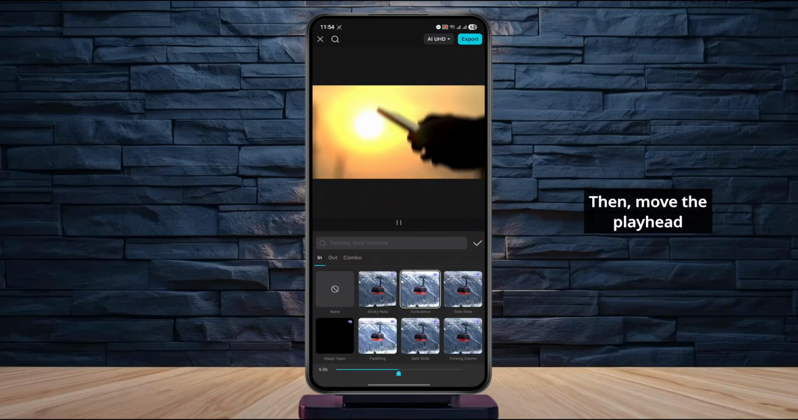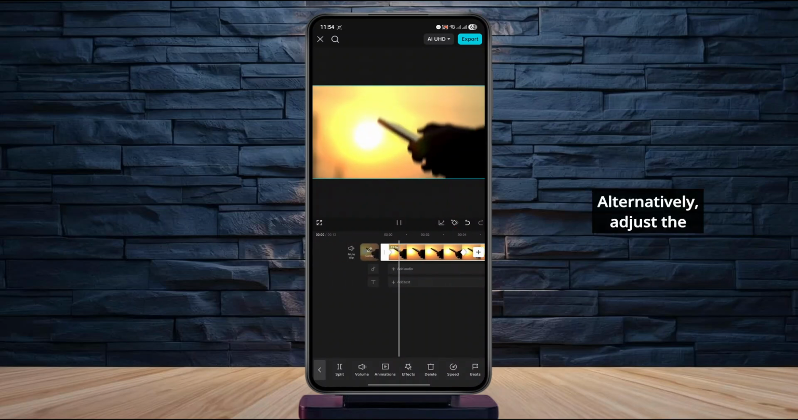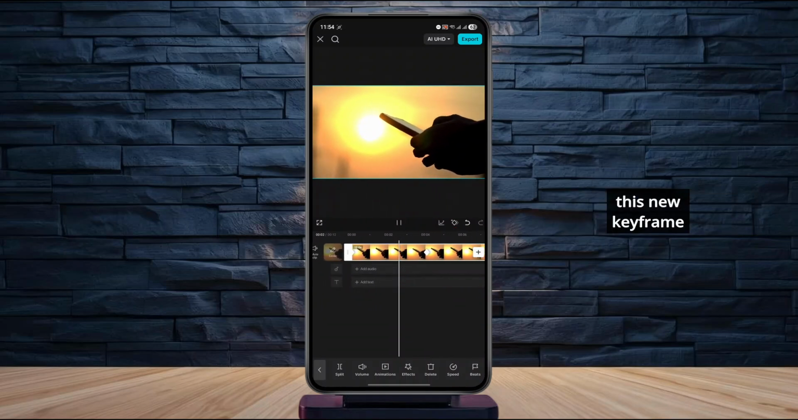Then, move the playhead forward to another point in the timeline. Within this section, tap on Add Keyframe again to create a second keyframe. Alternatively, adjust the properties differently for this new keyframe to create movement.